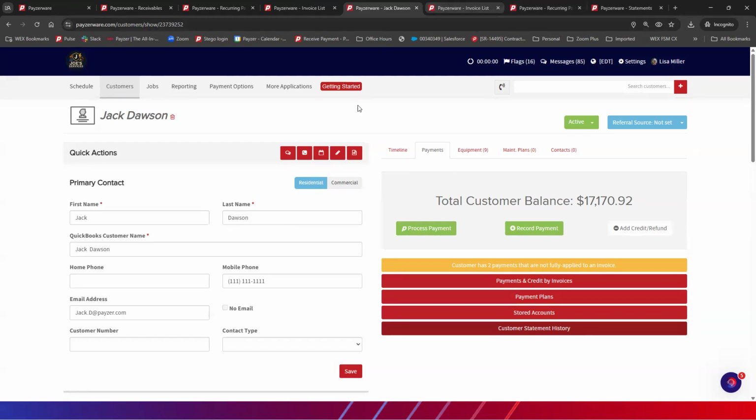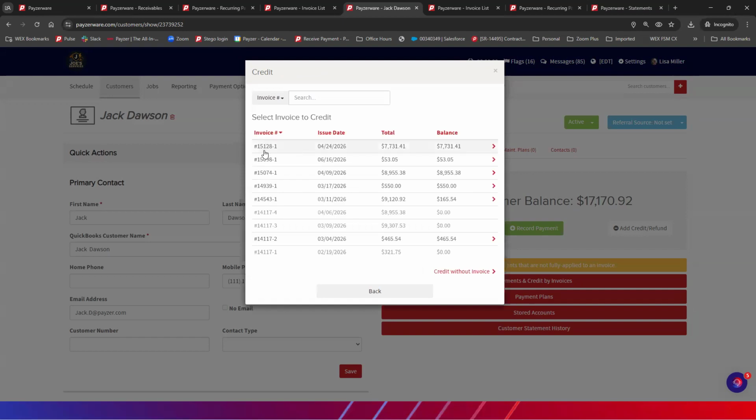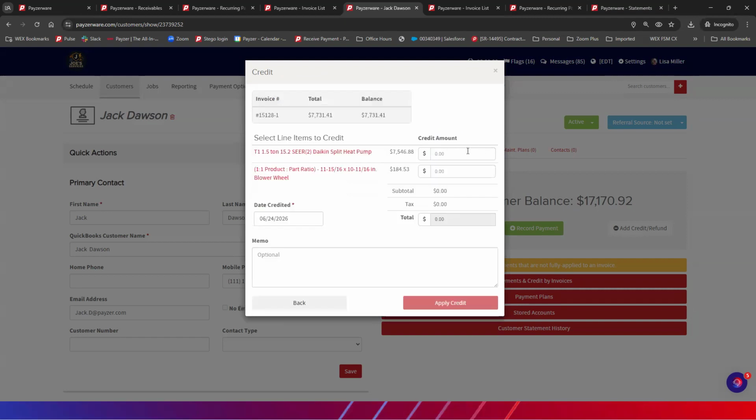So the cleanest way to do this is to create an invoice. Okay, you have the option of hit add credit and give the customer credit only. If you give them credit only, that just means that you can do credit without an invoice or you can credit to an invoice. So if I came in and created a credit here, it's going to make me choose a line item and how much.